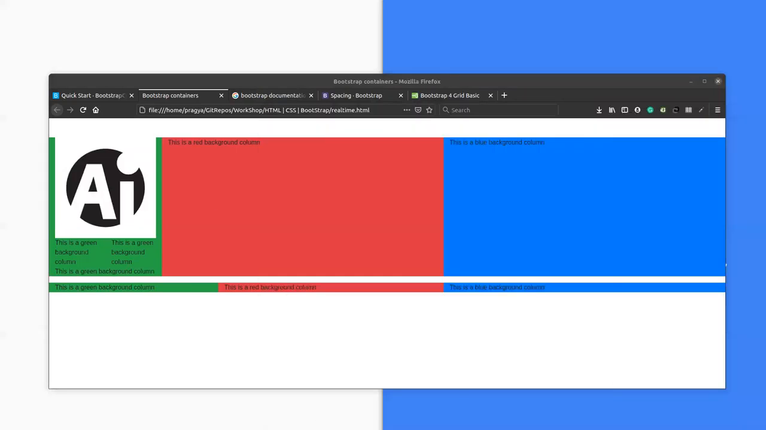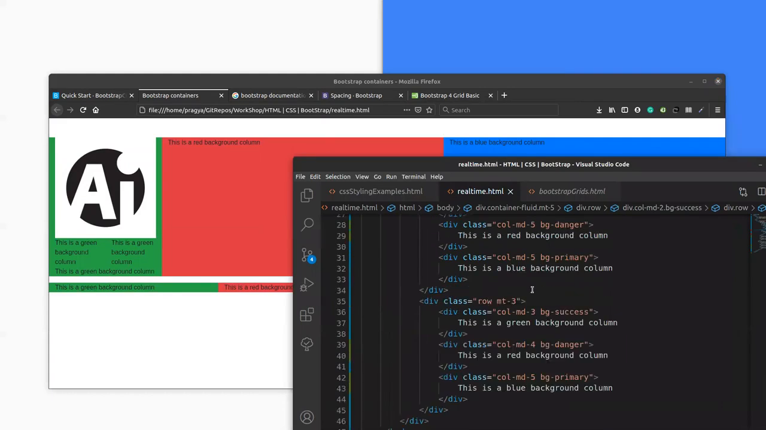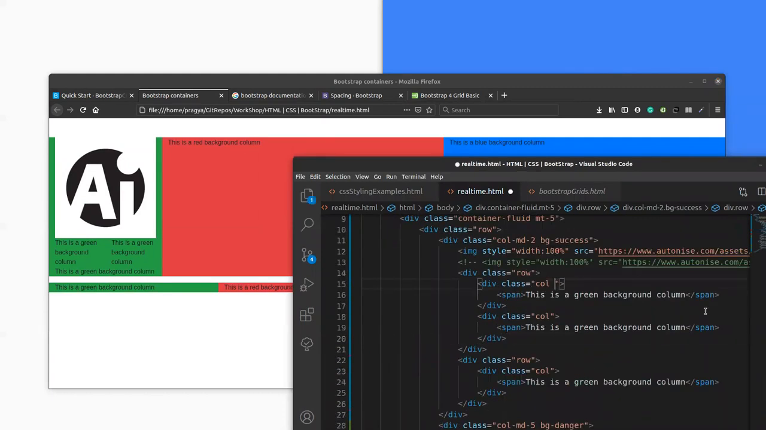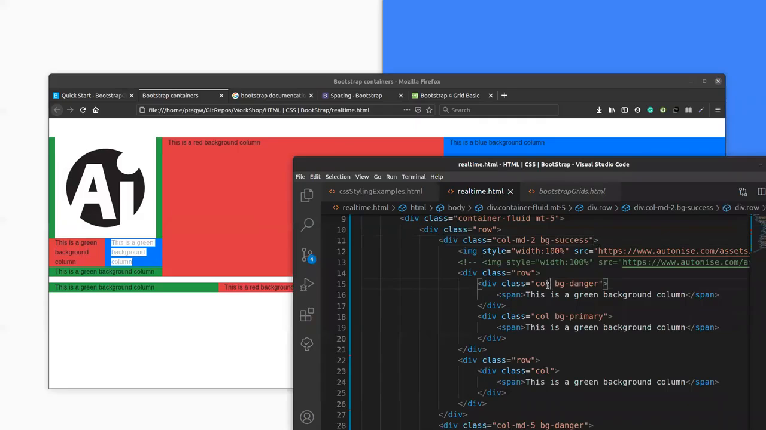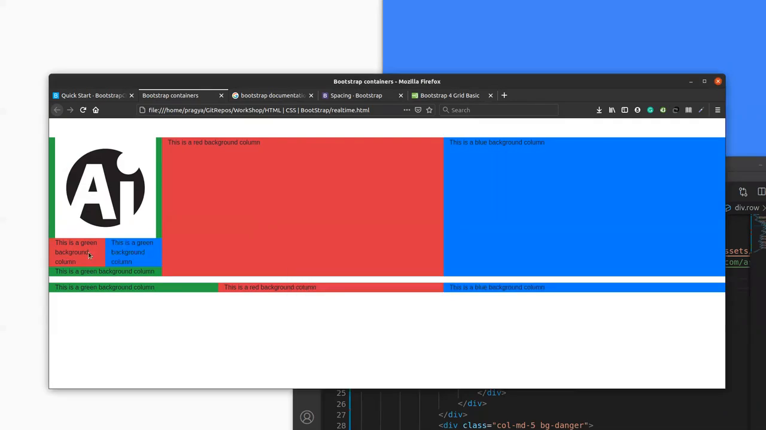To get a better understanding, let's put BG danger as the background over here and BG primary as the background. So you can see now inside the column, there are actually two rows. Inside the first row, there are two columns. As we have not specified the width of the column or whether it's a medium column, it will take half of the width available to its parent row.